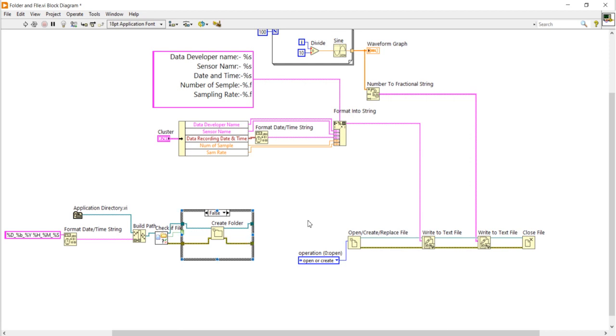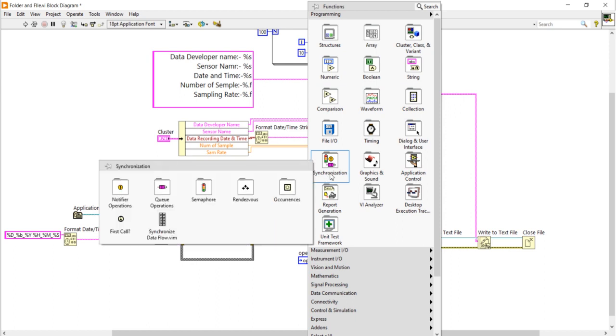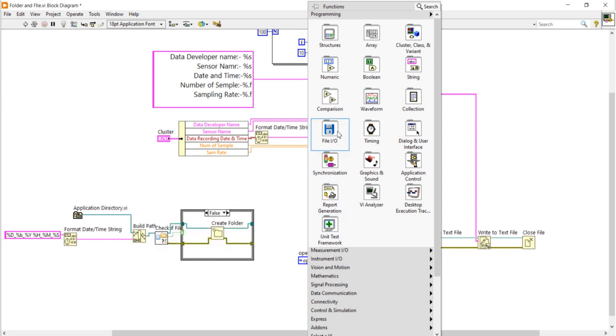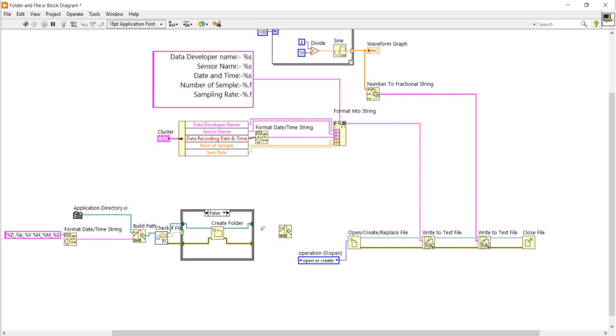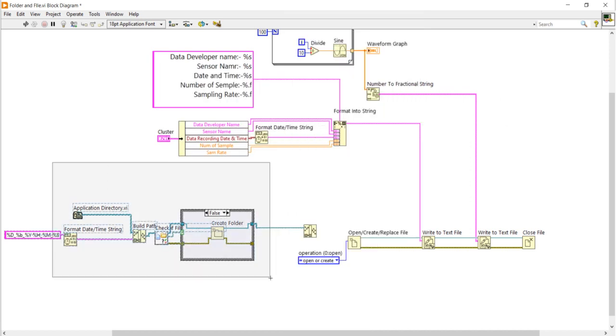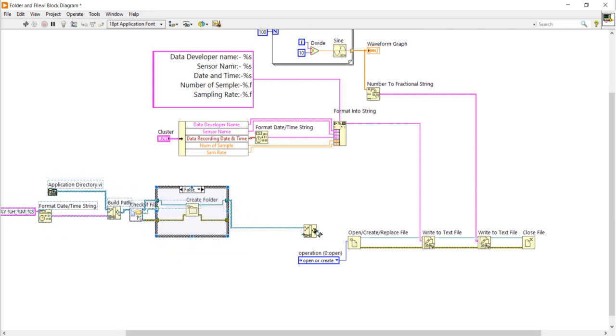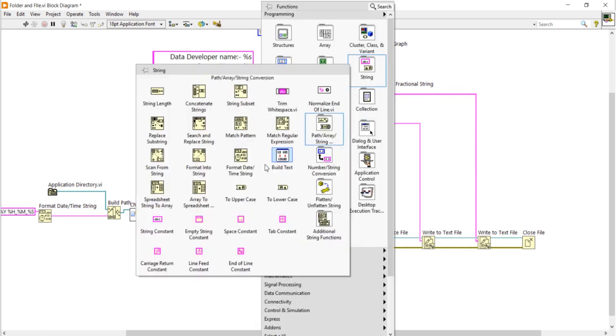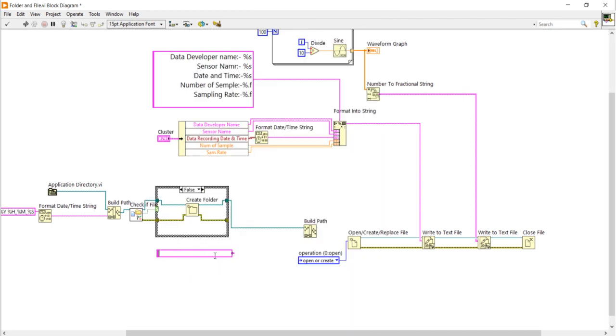Then right click, come into the file IO, build path, place here. Okay, right click, build path, right click. Okay, you can write the name here and make a connection.